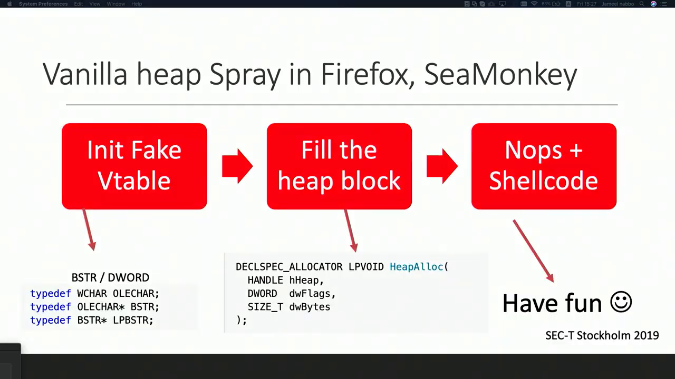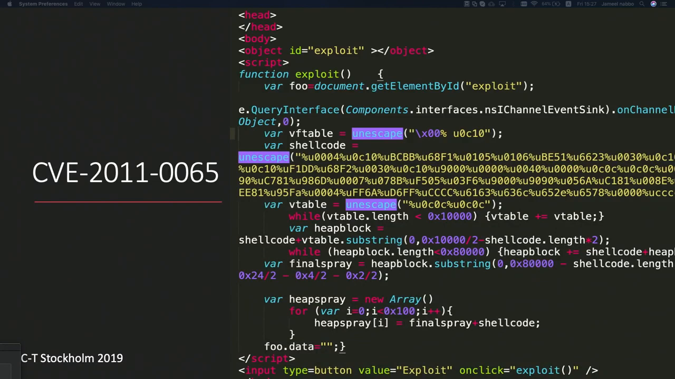So in simple terms, how it works. I'm going to show you the POC, but in simple terms, we are initiating a fake vtable, and this vtable will point to a PSTR, which is in the Windows kernel. PSTR means binary string. It's a DWORD, double word, 2 bytes. So double is 4 bytes. Each byte is 8 bits, and we get 32 bits. Then the allocation for the heap starts, and we're filling it with new shellcode. So it's really vanilla.